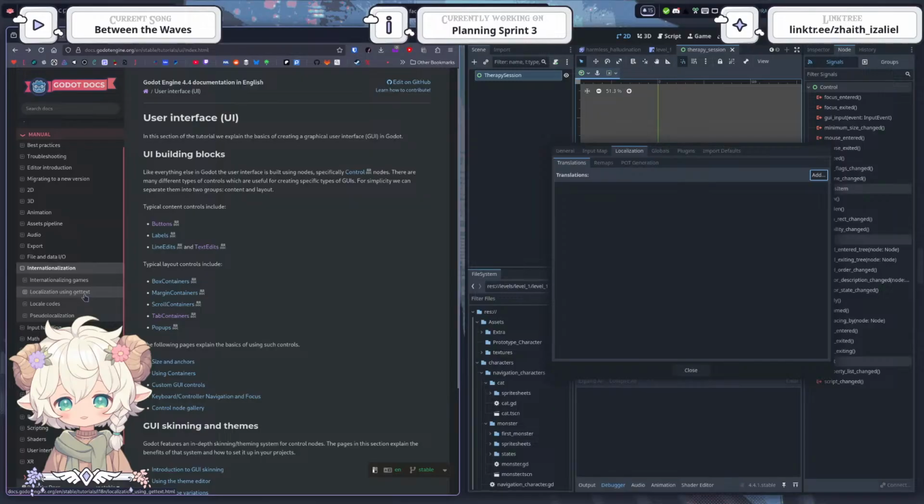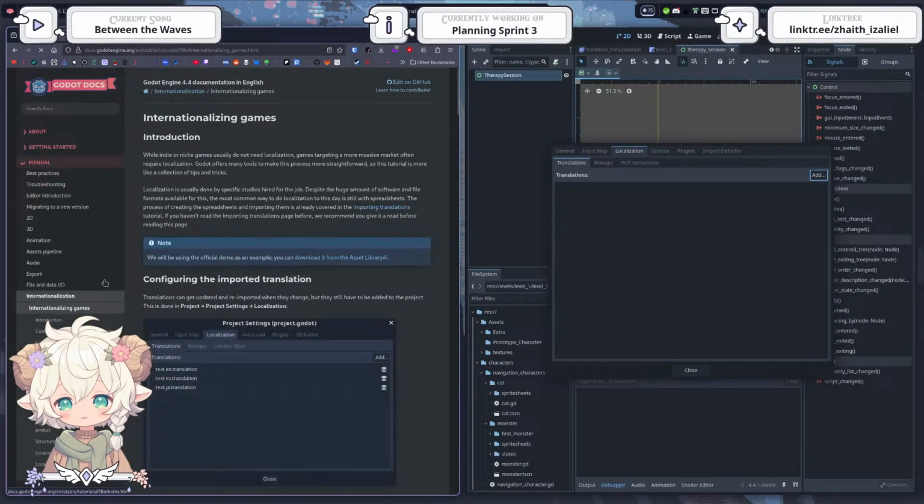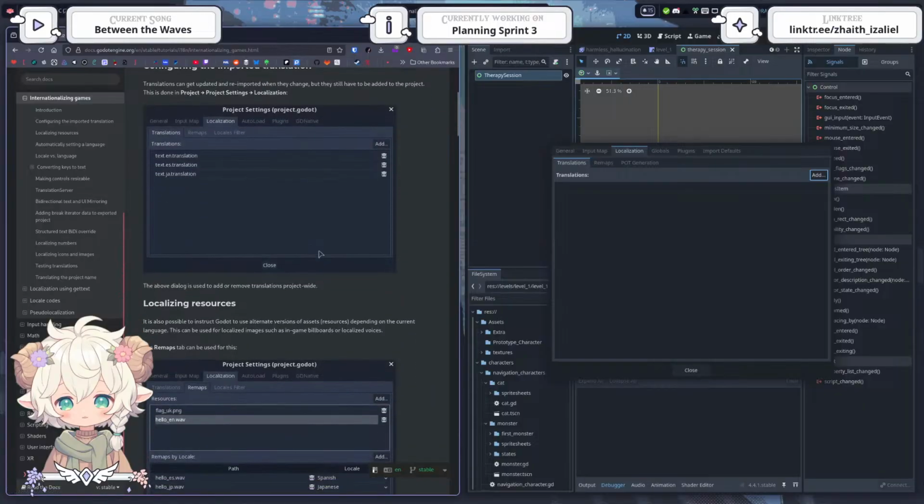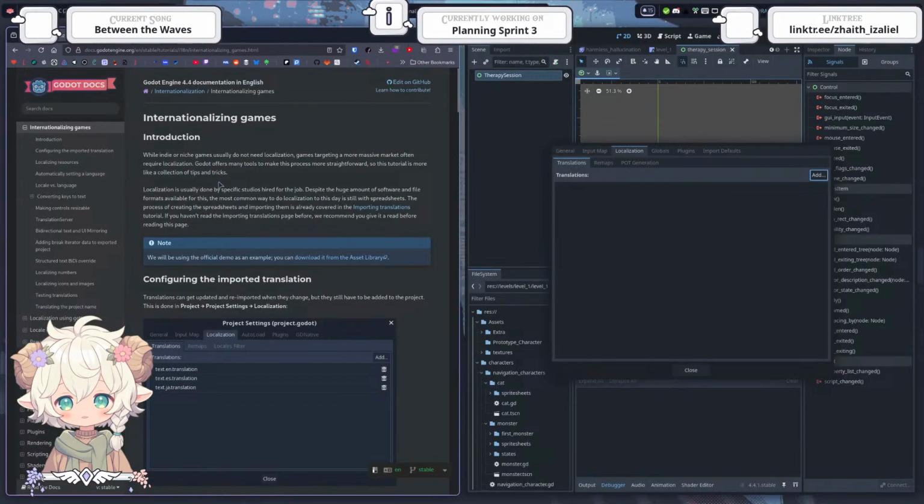Internationalization. Localization is in gettext, localization, internationalization, game. Okay. Configuring the imported translation, project setting translation. Why India on this game is localization. There's going to be a massive market of localization. I mean, even for indie, you can afford to do that.